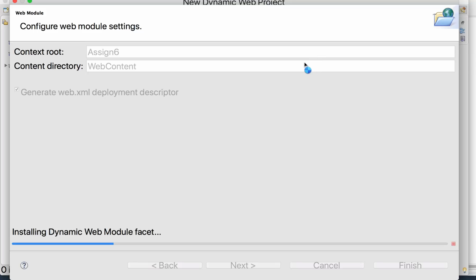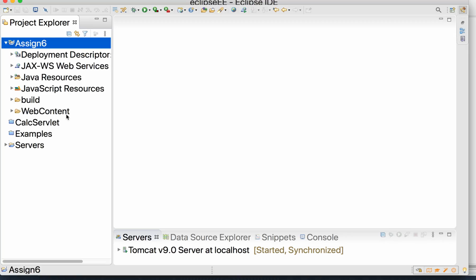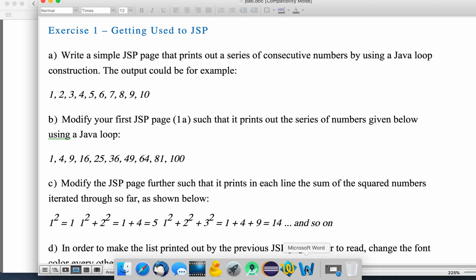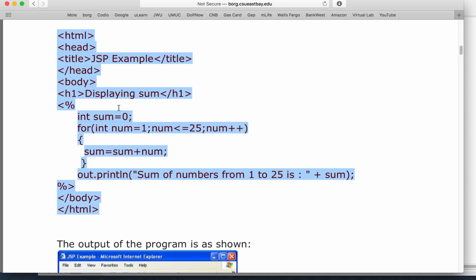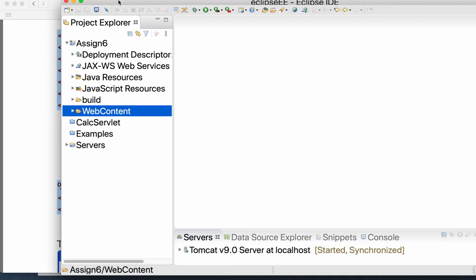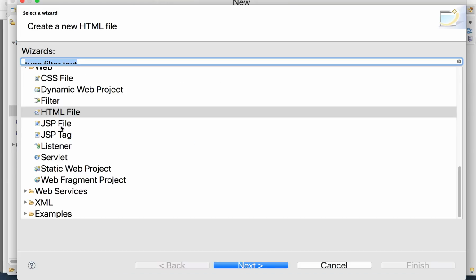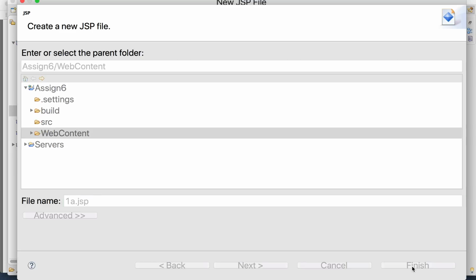If I were doing this number by number, you could send me the JSP files or you could send me the project. It's completely up to you in terms of what you're going to turn in. But for example, the way I could approach this is in the web content, I could say, well, let's see, which one do I want to do? I want to do 1A. So I could actually just call it 1A. I can just say file, new, other, and give me a JSP file. Next, and I'm going to call this one 1A. Click on finish.